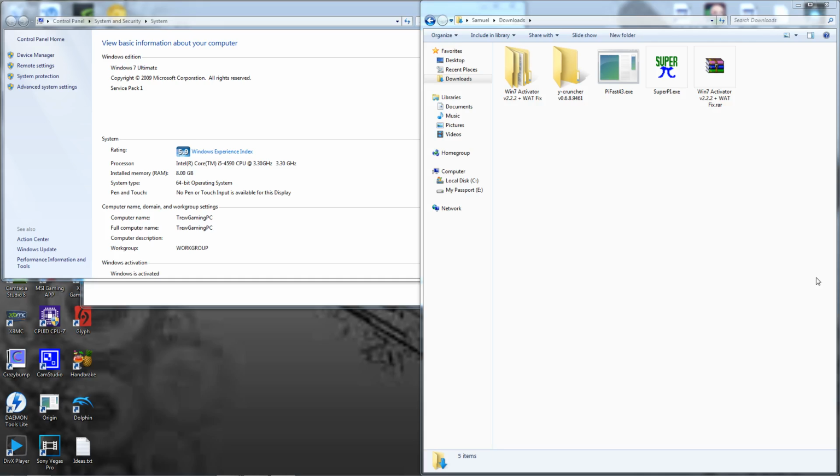Hey guys, today I'm going to be showing you how to activate Windows 7, pretty much any version, maybe after a motherboard change, or just simply activating it after you've got an illegitimate copy, or even if for some reason your product key, an illegit one, does not work. So I'll be showing you now.